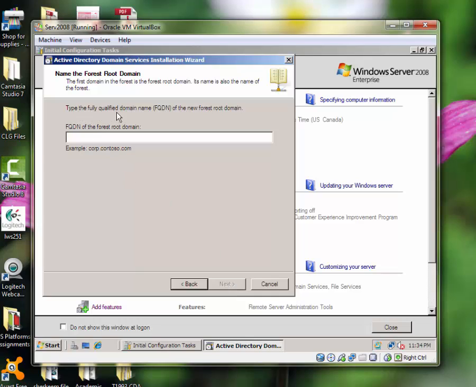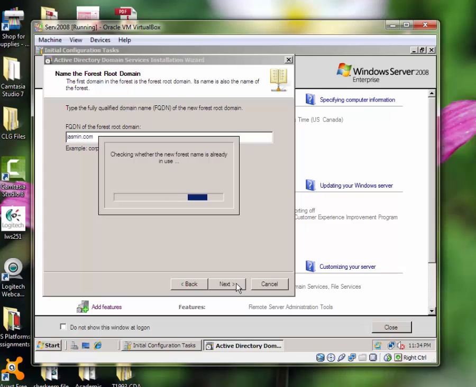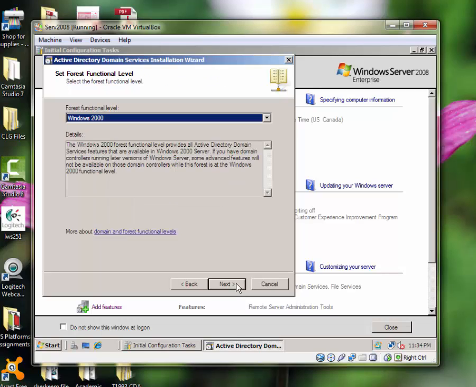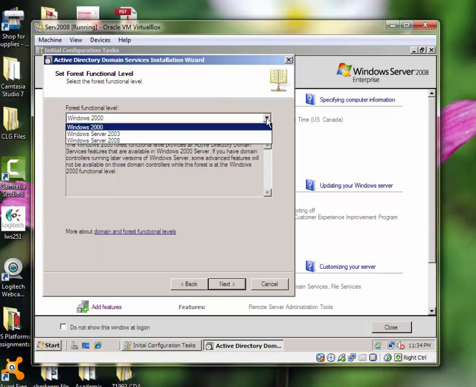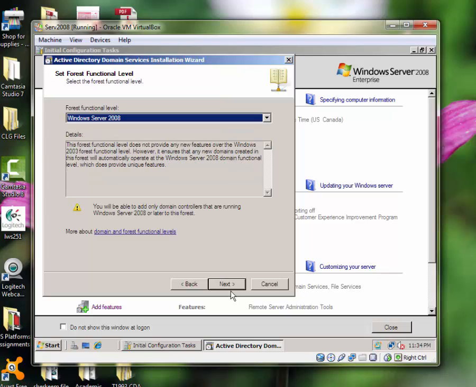Okay, type the fully qualified domain name. So my domain name would be jasmine.com. I'm gonna select next here, and just wait for this to verify that the name is not in use at all. Great. So the forest functional levels, you will have to select which one you're using. I'm using Server 2008, so I'm going to select that one. I'm going to click next here.